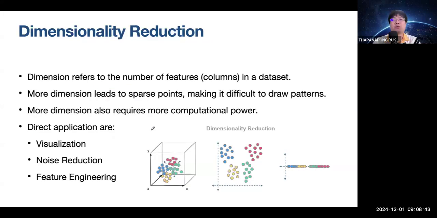So in general, dimension would refer to the number of features, right? The number of columns in your data set. And when you have more dimensions, the points are far apart, right? The points are far apart because the distance is actually accumulated across all of the dimensions.